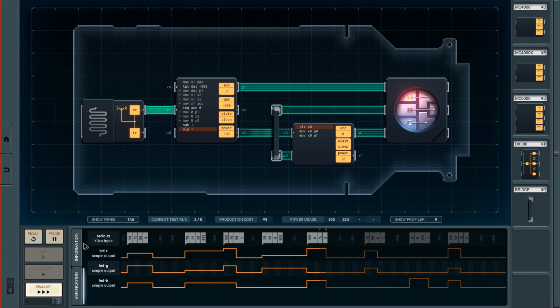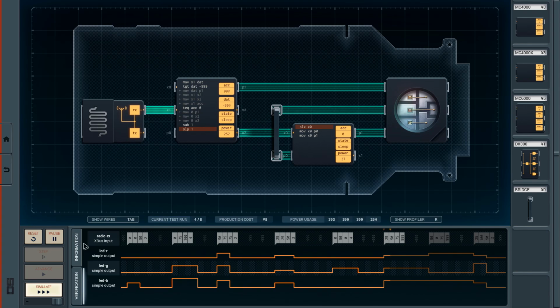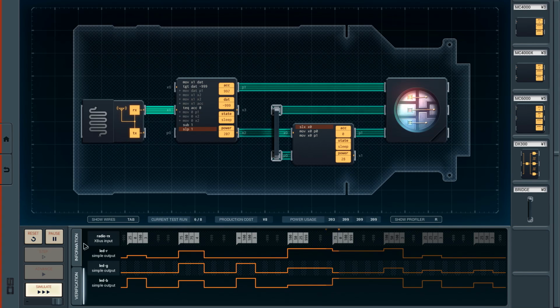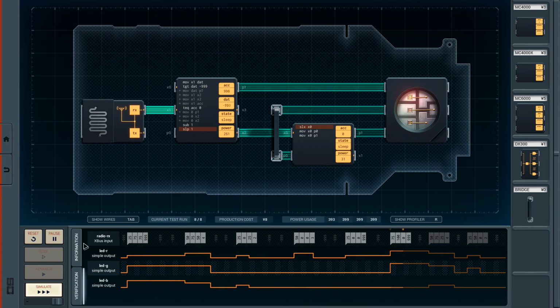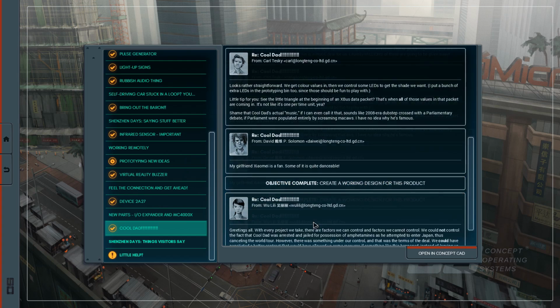So now we have the awesome cool dad flashy lighty vape thingy. I don't know what that is. Look at it! It's the visual representation of screaming parliamentary macaws. And it did okay in production cost. I could improve on power usage, but here's the thing, you may not get perfect use first time.